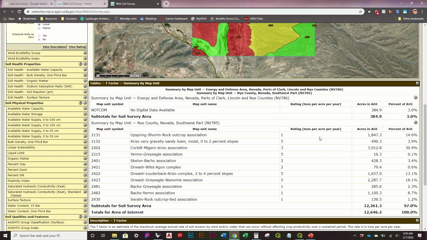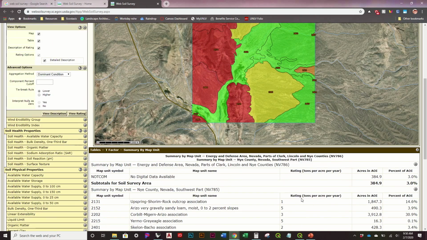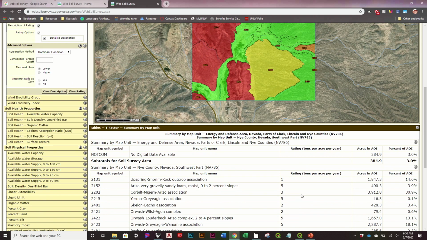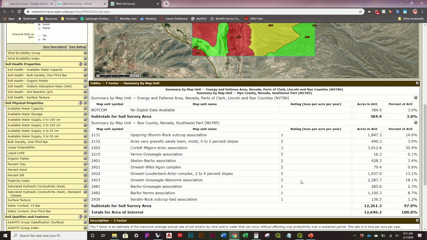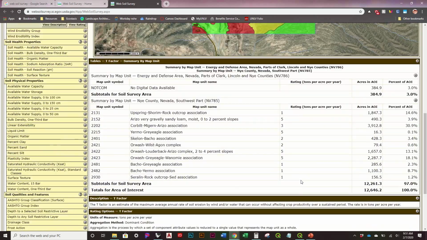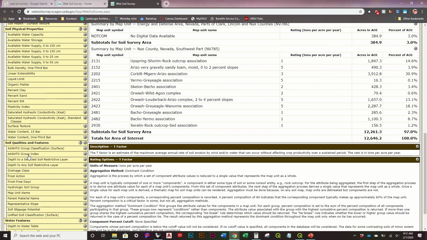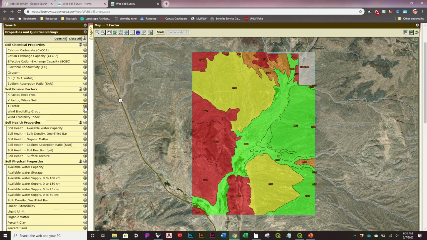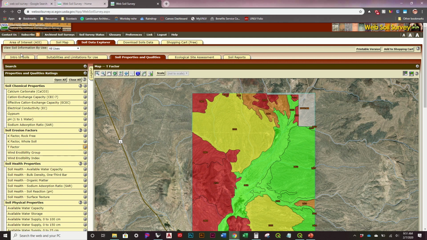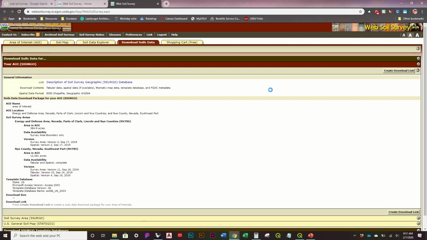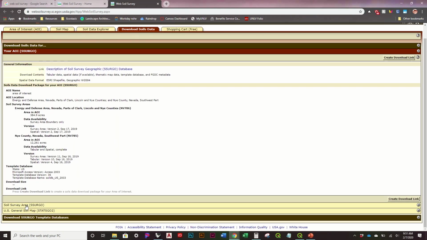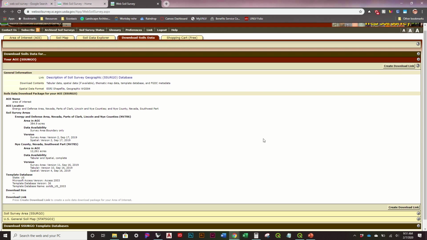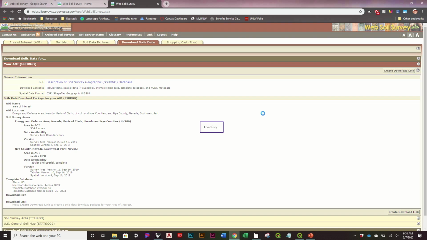Again, these values might not mean a whole lot. However, when you start to actually run the erosion calculator, all these ratings help you assess it. So you can see just how much information you can start to pull from this. Once you have collected all the data you want, you'll go back up to here and say download soils data. You can get entire large data sets beyond your area of interest, but obviously we just want to focus on our area. So we'll say create download link.